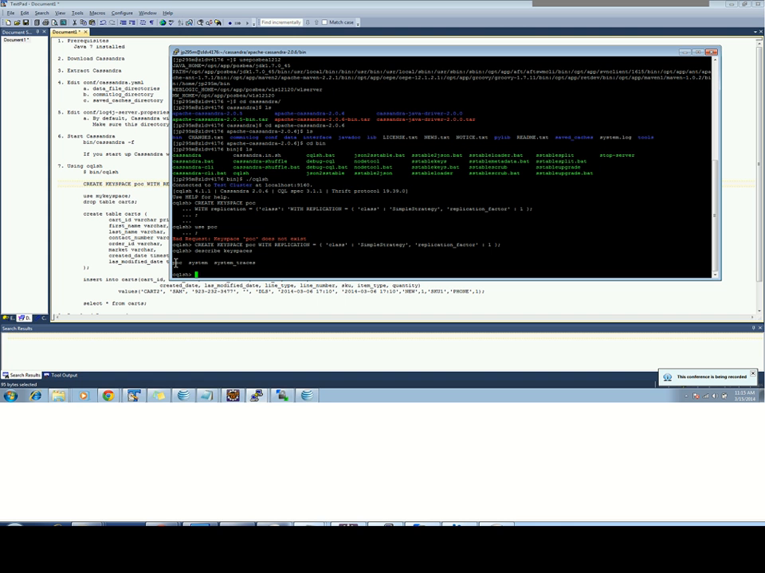So we have three key spaces. One is POC, which we have just created, and the other two are default key spaces, system and system_traces. In case you want to look at all the tables present under a key space, you can use this.